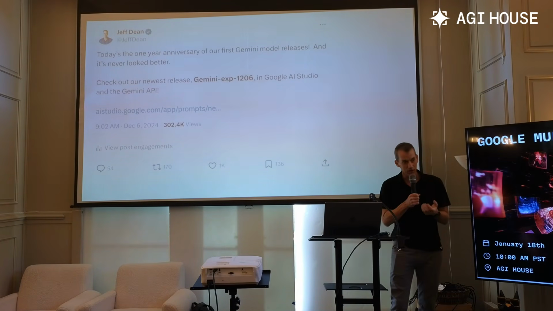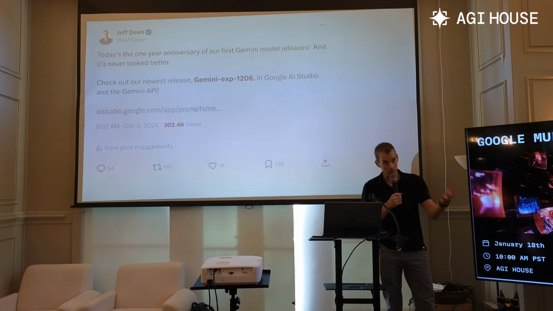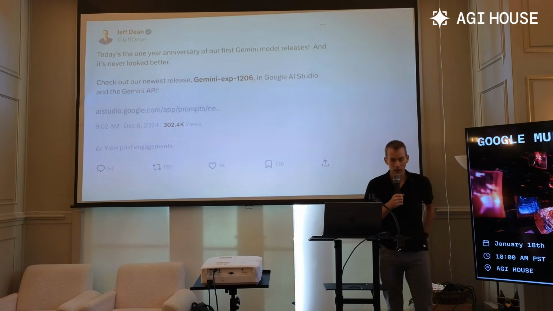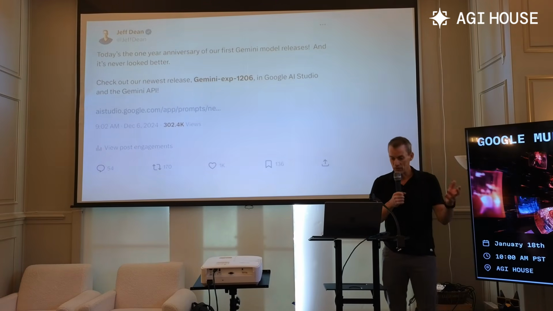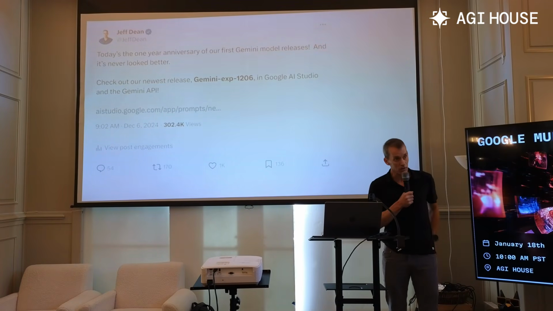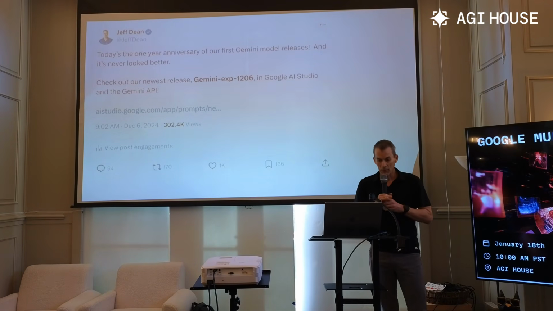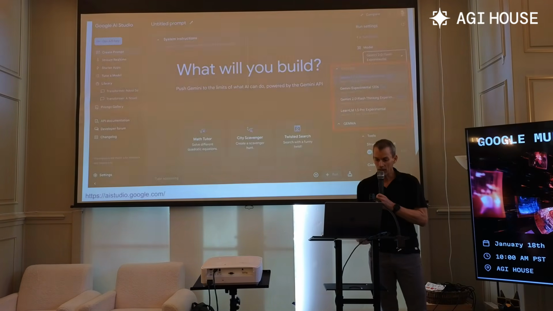We've also been putting out experimental models, as I mentioned. So Gemini, our first release of the 1.0 model was in December of 2023. And so we released an early preview of an experimental 2.0 model. The 1206 version is the date that we released it in AI Studio and the Gemini API. And that actually is a quite capable model.